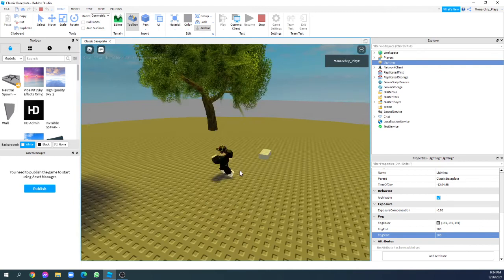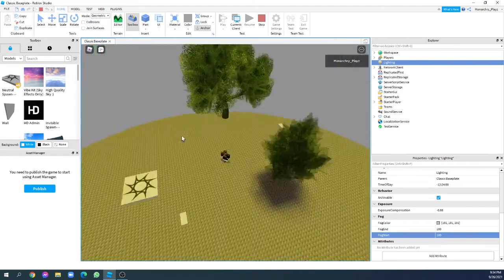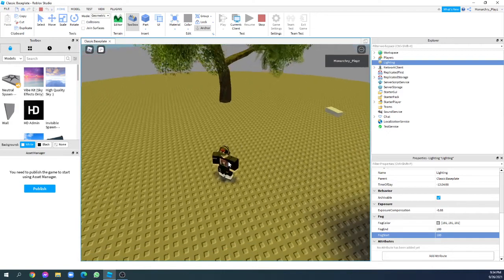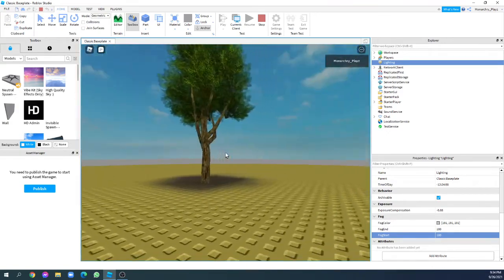Oh yeah, see, it's gonna get real clear, and you can see there's a whole big circle around me, or at least where my camera is. If I scroll out, yeah. If I were in first person though, that's what it would look like.